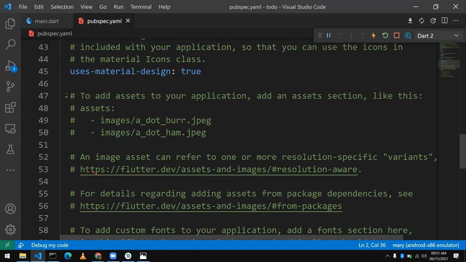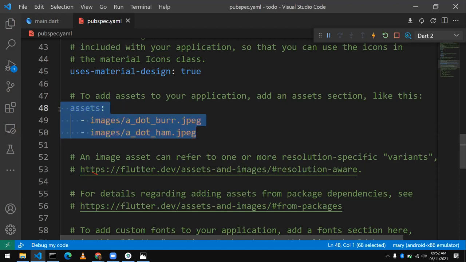Somewhere in the comments in pubspec.yml, in YML files, sorry, you use the hash symbol for comments. It says to add assets to your application, add an asset like this. But be careful: in YML files, white space is a problem. White space refers to maybe the enter key, tab key, or space key. It's really an issue, so you have to be careful. That's why sometimes it's just good to uncomment like this. Comment with Ctrl slash, uncomment, in most IDEs.